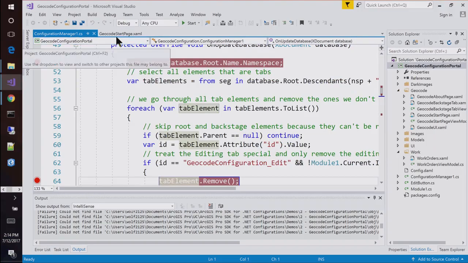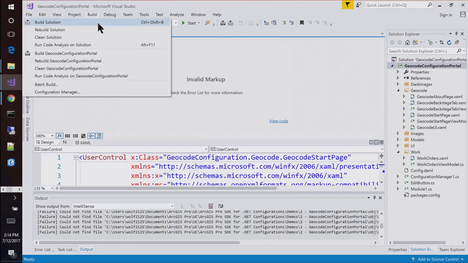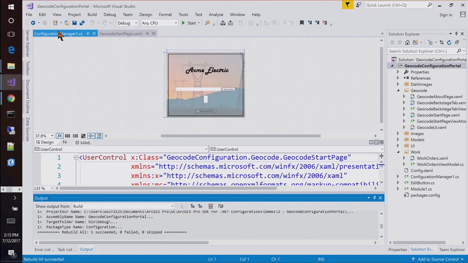I have a second application. Let me rebuild this so we can actually see the screen. There we go. So again, we have the startup screen. It's very similar to before. However, we have some additional information on the startup screen where I actually display the user permissions.